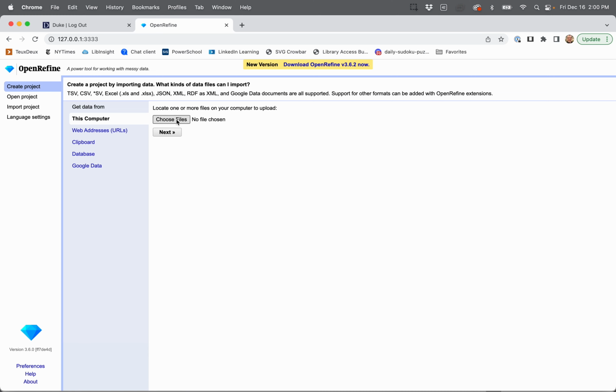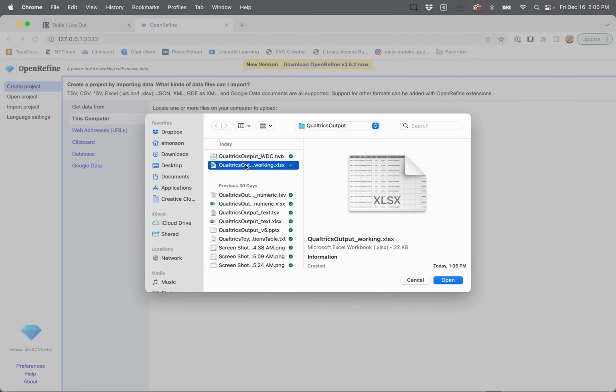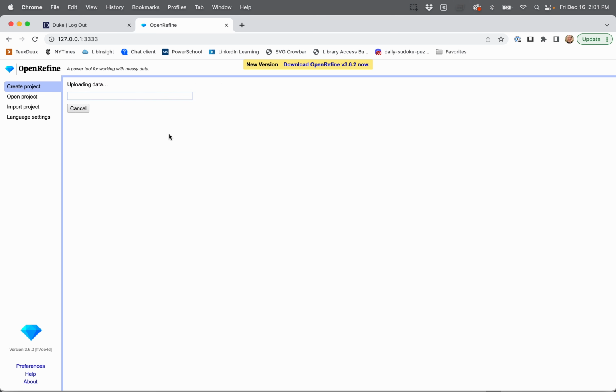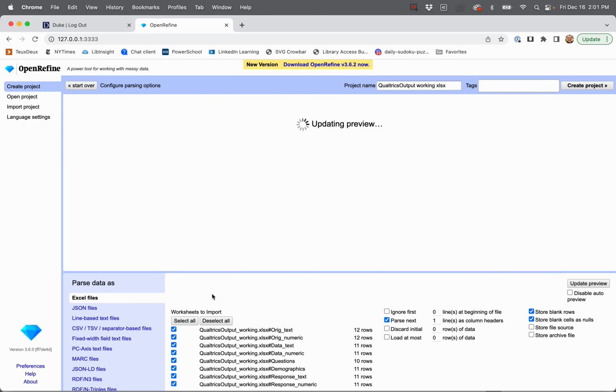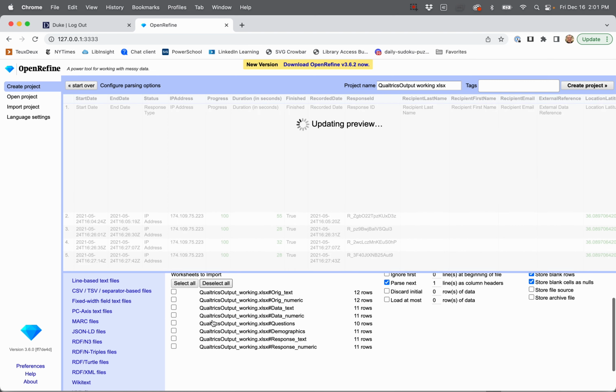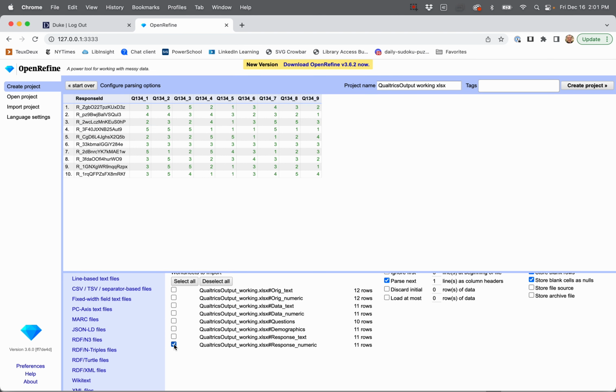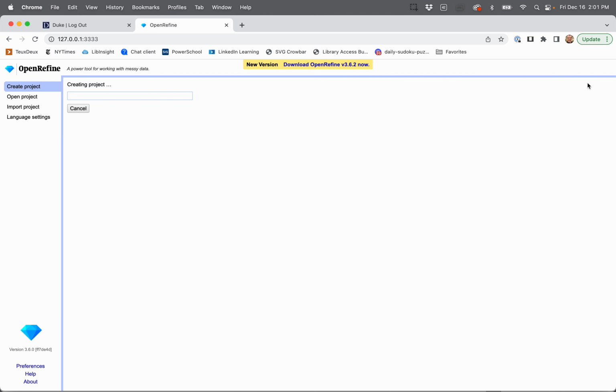Can close the other download tab. Do the same thing. I'm going to choose the working version. Now again, it'll go through and it takes a long time because I've got a bunch of tabs. I want to deselect all, and here I only want the response numeric version. Okay, I obviously didn't save this in between because I don't see the tall one. Okay, I select the numeric version. That looks good. It's interpreting the column headers right.